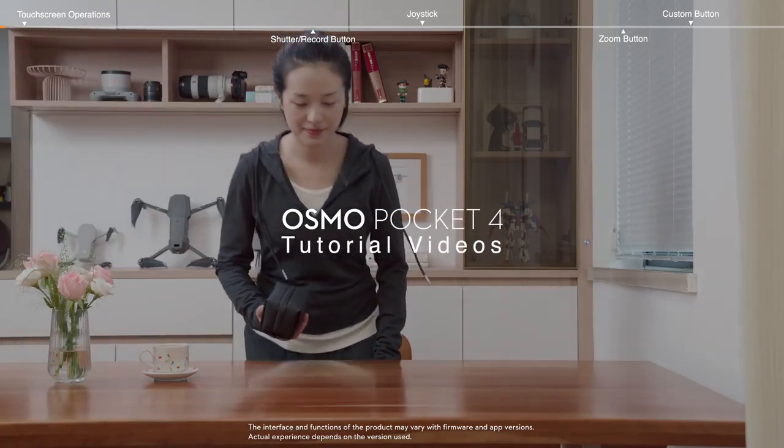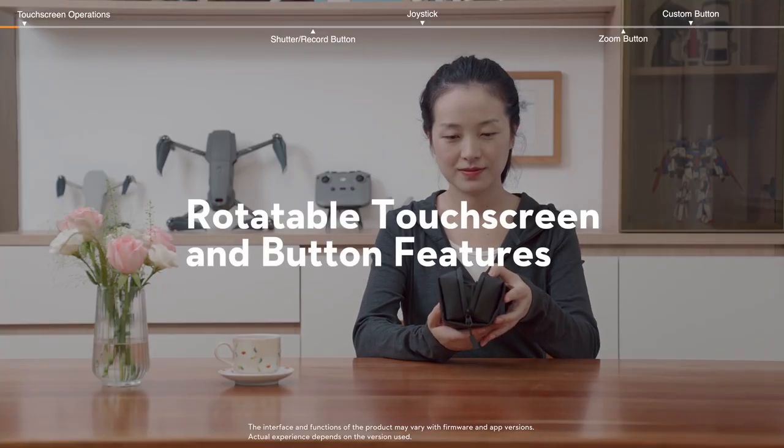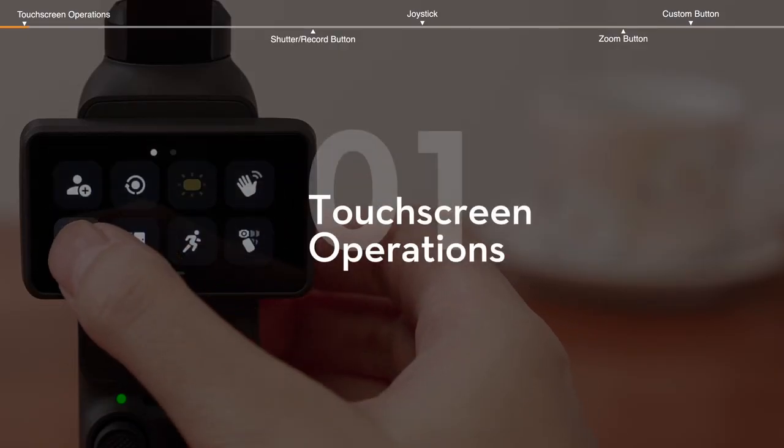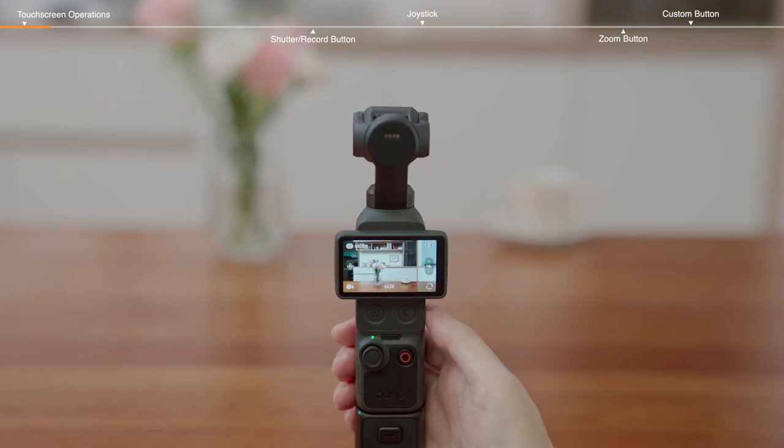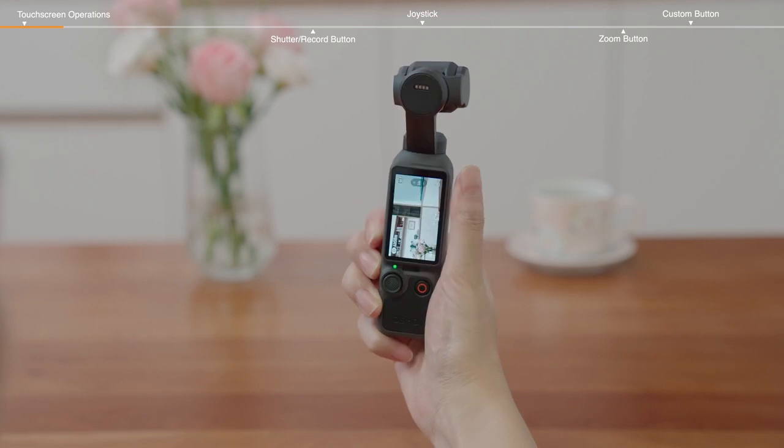Osmo Pocket 4. Rotatable touchscreen and button features. In off state, rotate the touchscreen to power on. When not shooting, rotate the screen again to power off.